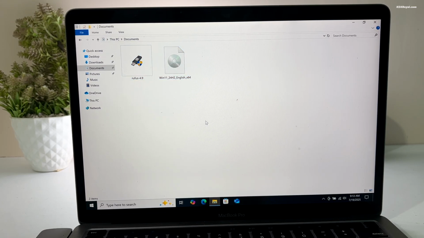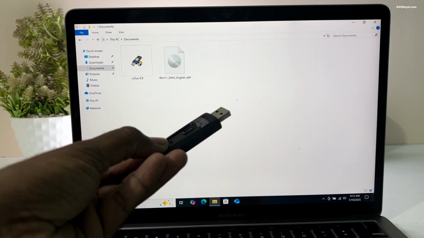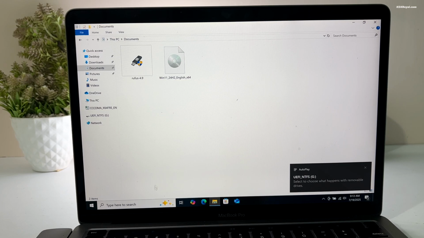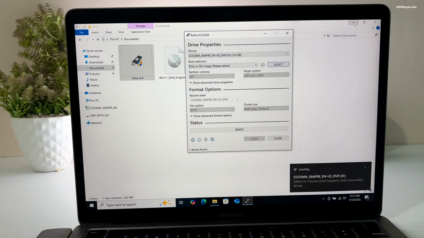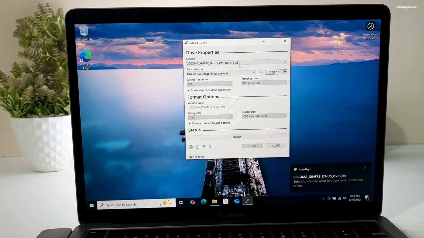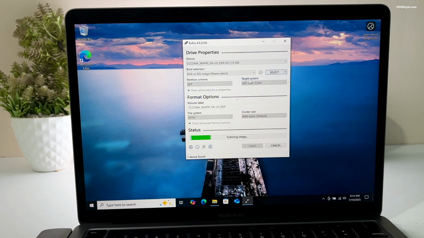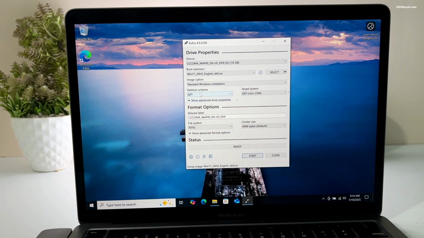Then I'm going to connect my USB pen drive to the Mac. Now open Rufus. Select your USB drive in Rufus and import the Windows 11 ISO file you downloaded. Then for the image option, stick to standard Windows installation. For the partition scheme, choose GPT and target system as UEFI and click Start.